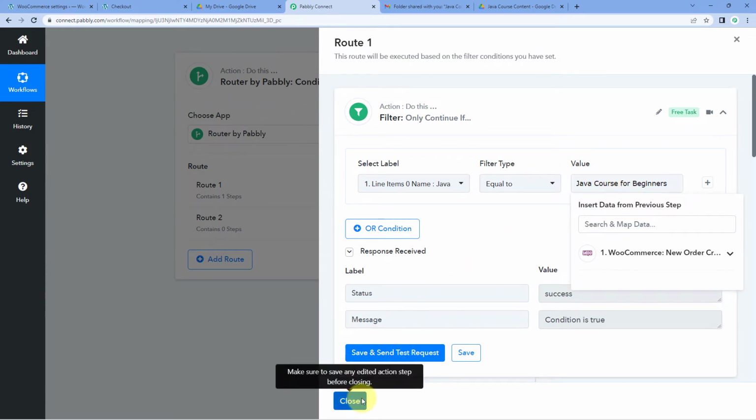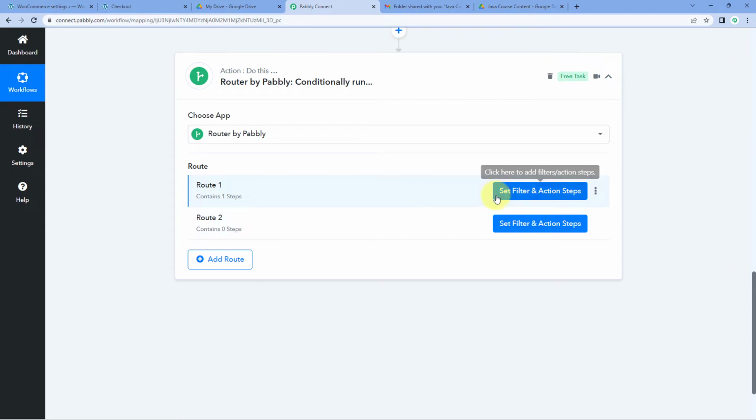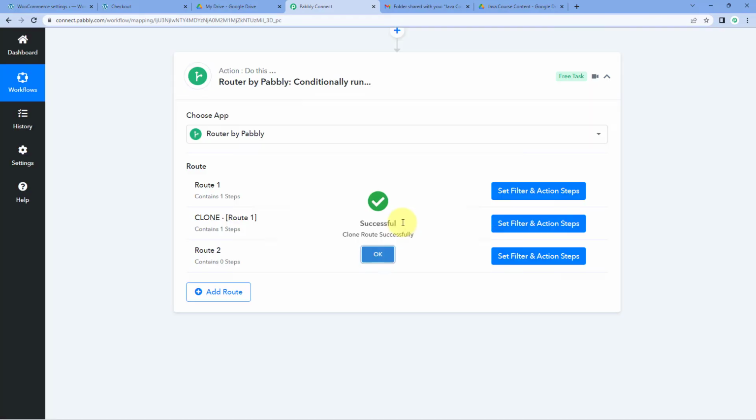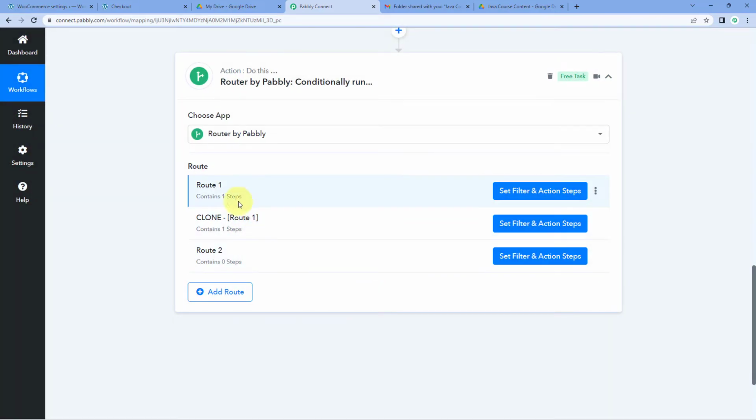So just click on this close button. So we have created the first route. Now what we have to do is basically clone this same step, because we want to replicate this complete route. So what we are going to do is just click on these three dots and click on this clone step button. By clicking on the clone button, the whole route will be cloned over here.